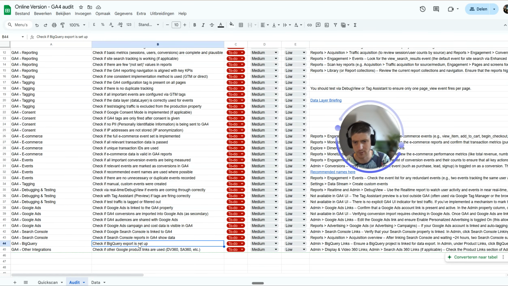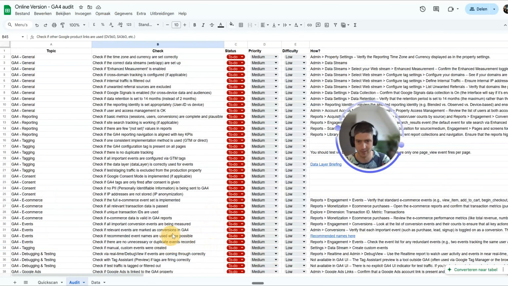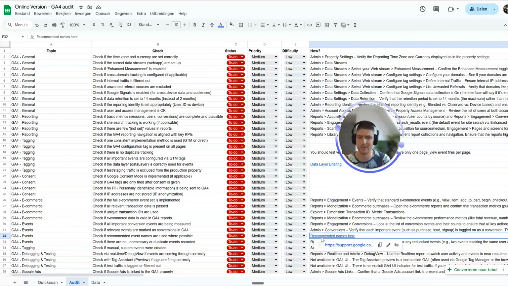Oh yeah, and then again, I'm not going to go in detail about, let's say, how to set up BigQuery or how to set up any of the other platforms. I might do in the future, but this is just basic stuff to see if it's linked, but it doesn't really go into any detail here. Oh yeah, and this is really the last one. Check your recommended event names. Sometimes it goes wrong and Google Analytics then doesn't recognize stuff. Use the recommended event names.